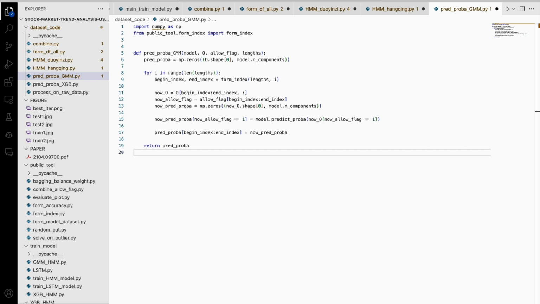The code iterates over the various sequences. For each one, it uses the form_index function to find out which portion of the input array corresponds to the current sequence. It then creates a subset of observations and the corresponding allow flags, which indicates if a prediction should be computed for an observation. It only computes predictions for those parts of the sequence where the allow flag is set to 1, probably meaning that a prediction is meaningful or allowed.